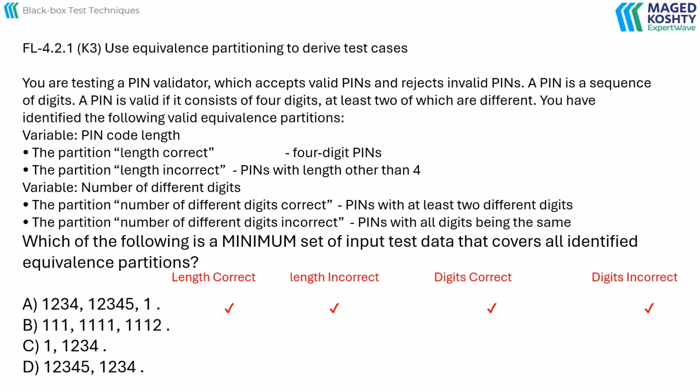B: 1, 1, 1, 1, 1, 1, 1, 1, 1, 1, 2. The partition length correct: 11, 11. The partition length incorrect: 11. The partition number of different digits correct: 11, 12, at least 2 different digits, 1 and 2. The partition number of different digits incorrect: 1, 1, 1, 1.